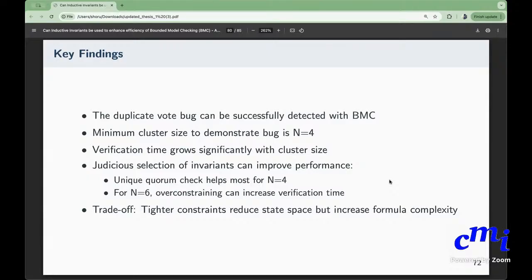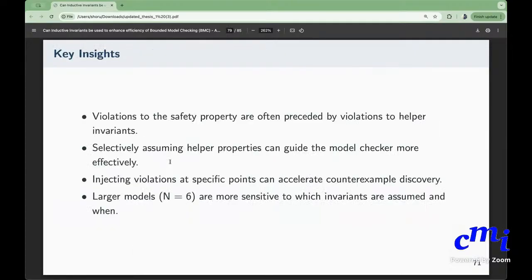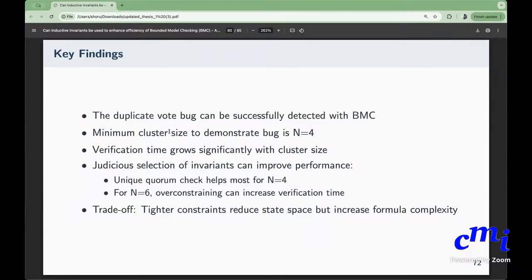The unique quorum check helps for most of the n equals 4 safety violations, and for n equals 6, over-constraining can actually increase verification time, as we saw in LP plus not UV taking more time than L plus UV plus UQ. So sometimes formula size also makes a trade-off. There's a trade-off between the tighter constraint and the formula complexity for the SAT solver.